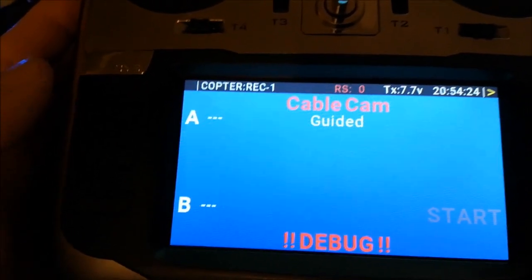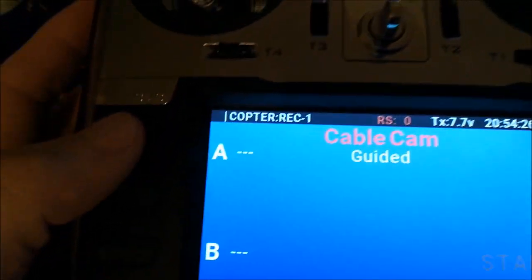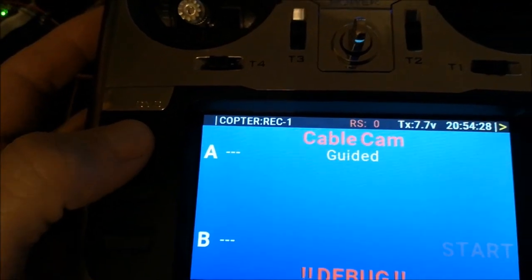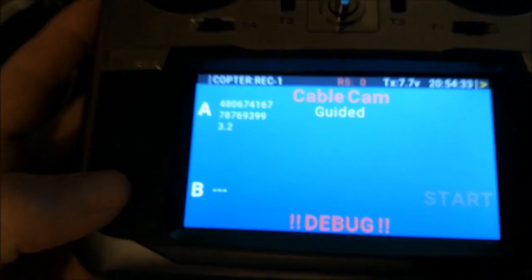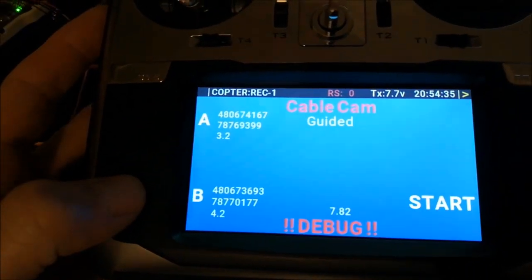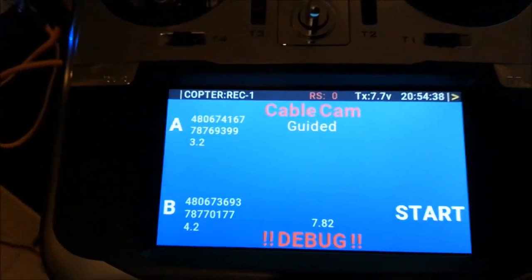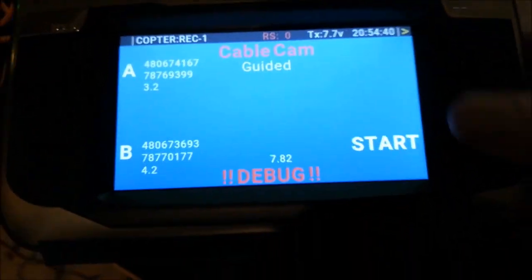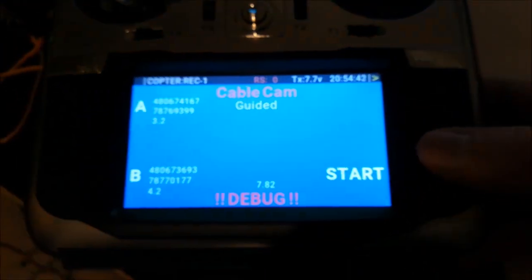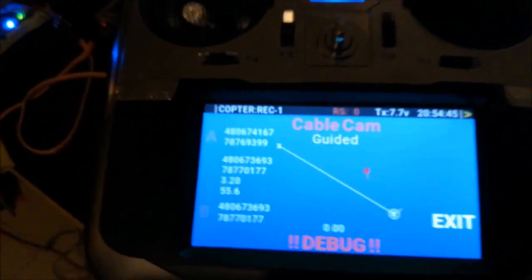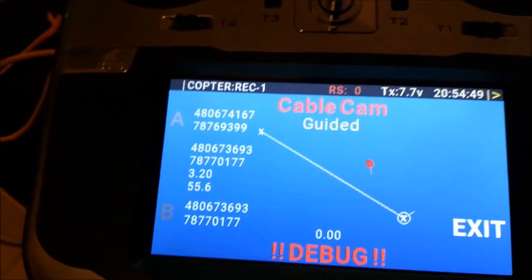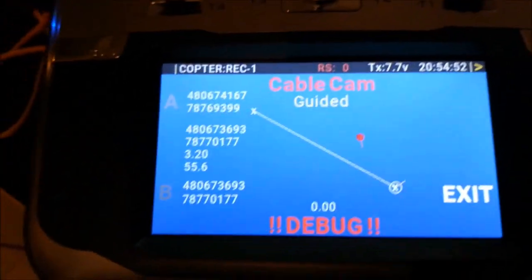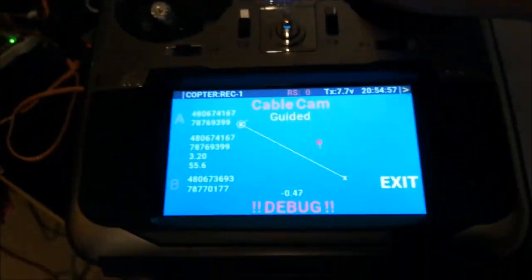Now the cable cam consists of 2 points. And the first thing is to set a point A, which can be done in reality by pressing this button here. And then you are setting a second point, which is done by pressing this button. And then one can start the cable cam, and this is done by pressing this button here. So this just started. And what is happening then is that the copter is put into guided mode, and then the copter can be moved between point A and point B by moving this stick around.